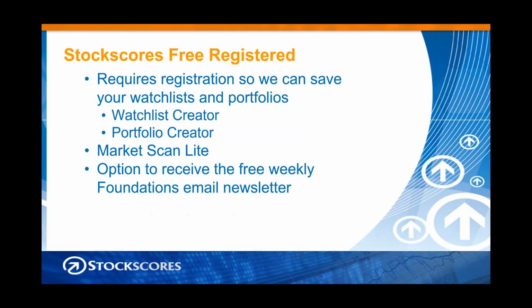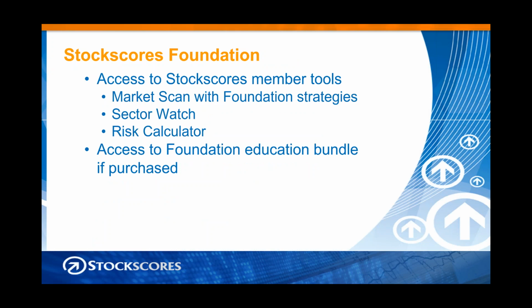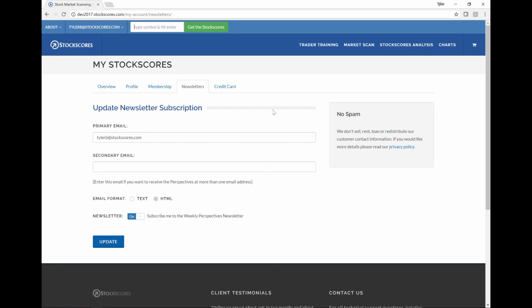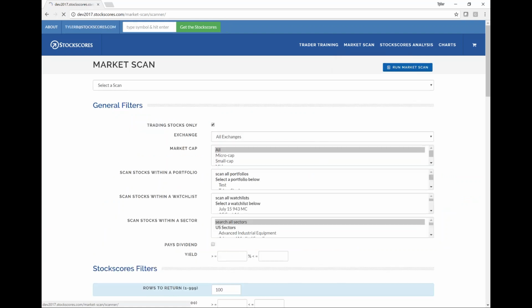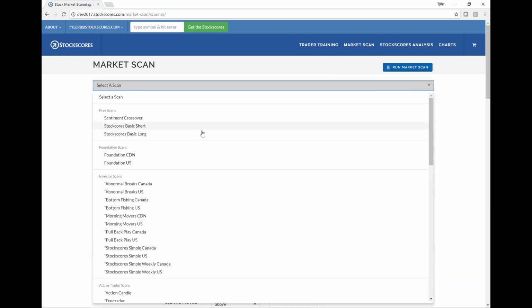All right, let's move on to what you get at the foundation level. Here you get everything that I've talked about already, of course, but you also get access to the member tools: the market scan, the sector watch, and the risk calculator. Now, when you go into the market scan, there are different levels of presets. If you are a foundation level, you're going to get access to the foundation scans. There's 2 of them, the foundation Canadian and the foundation US. I may add some more down the road. I haven't had time to do so yet, but it's some basic scans that come with the foundation learning.